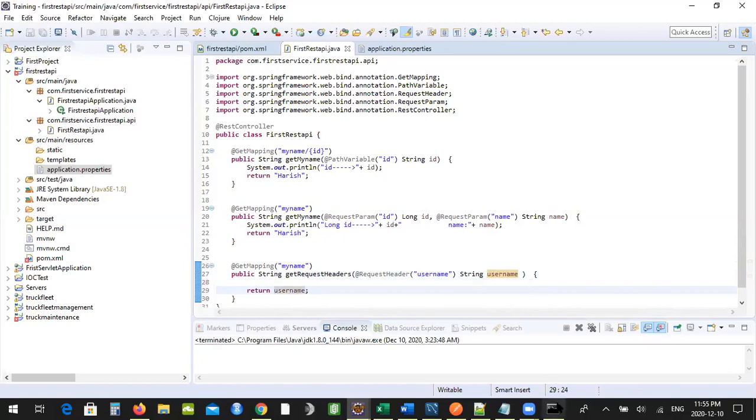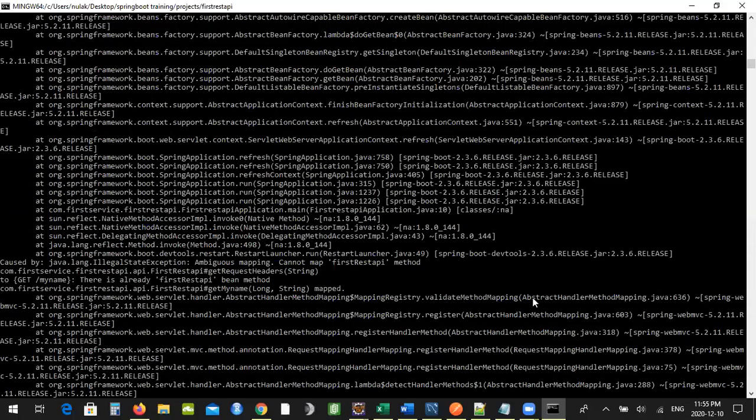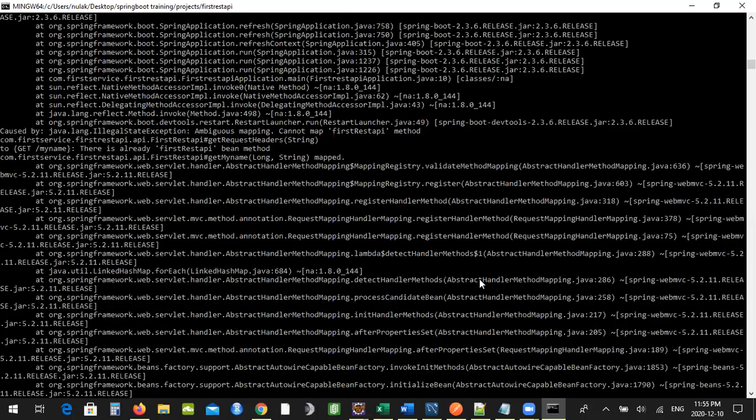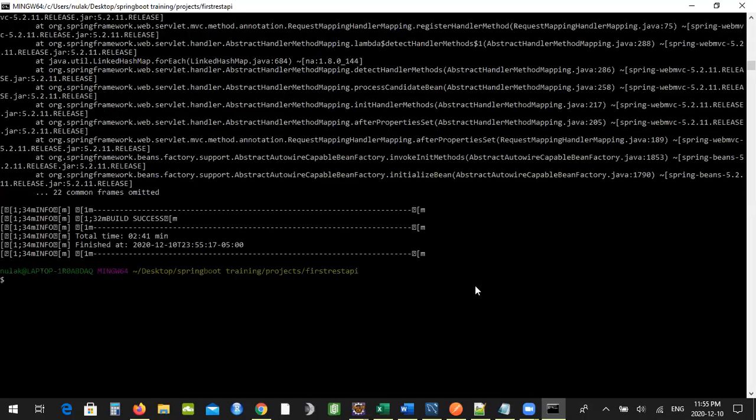Right, now let's see whether it loaded. There was an error. Request mapping, okay. Anyway, it was building when we were creating that mapping, so I guess it ran into an error.